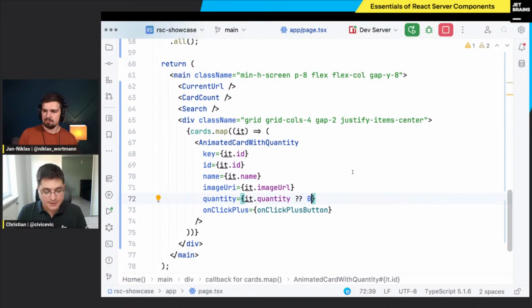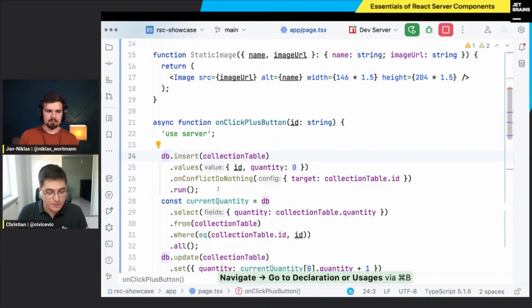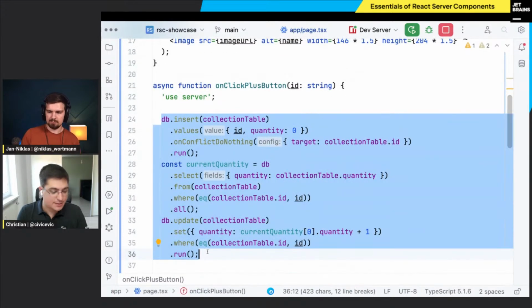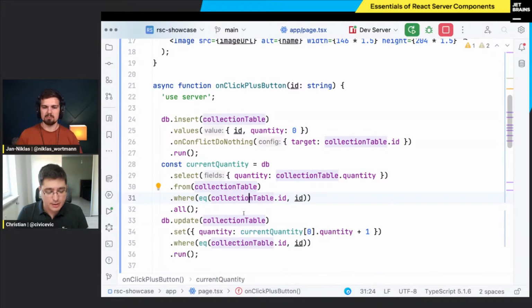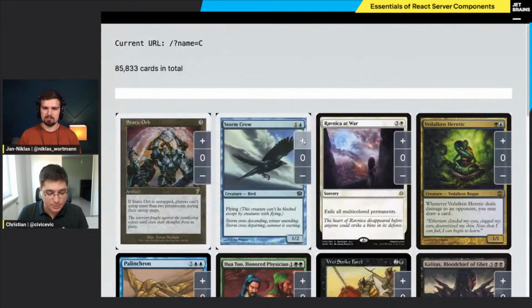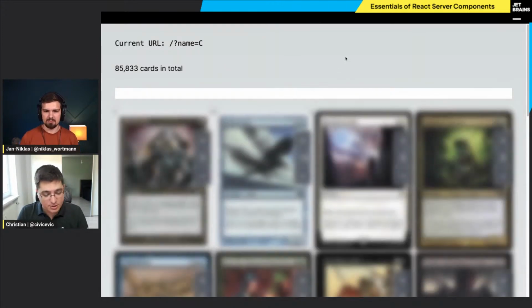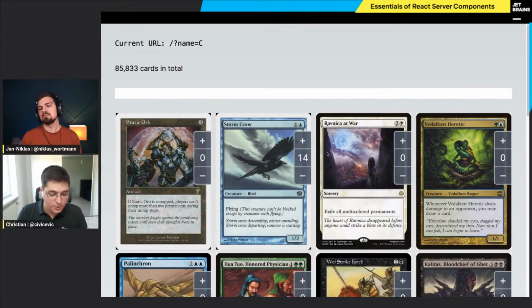So what do I expect? I've passed on my server action, which does a bunch of magic with some database inserts, updates. In particular, it just does an upsert. And what I expect now is whenever I click the plus button, say on the Stormcrow, for example, I will be getting one more card of it as a copy. So I'm going to press it a few times, and apparently nothing is happening, much to my surprise. So let's refresh this page again, and we suddenly see that Stormcrow, 14 copies.